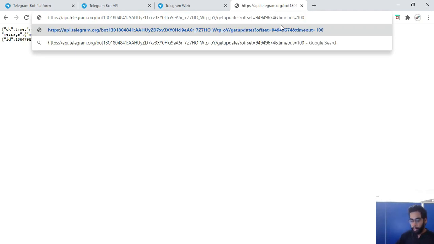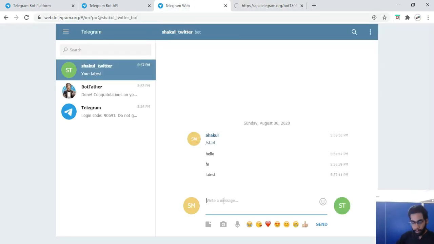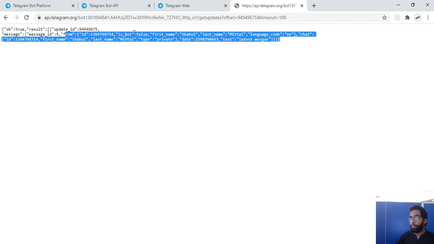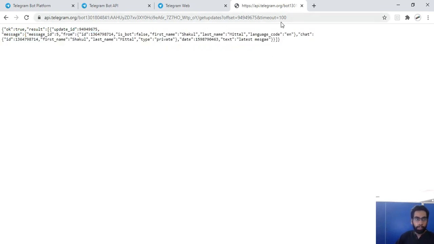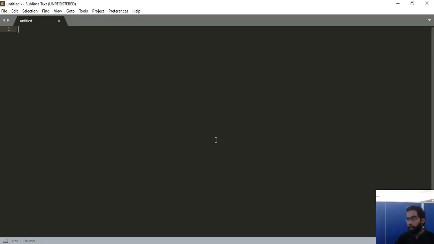So let's say if I add an offset by 1 and there is nothing, so see, this is continuously rolling out. So latest message, okay, see, it got the latest message and it's reading only the latest message. So that's what timeout is used for. It will continuously read for the time it doesn't get timed out. So okay, I think my API is configured. Now let's head on to start coding it.